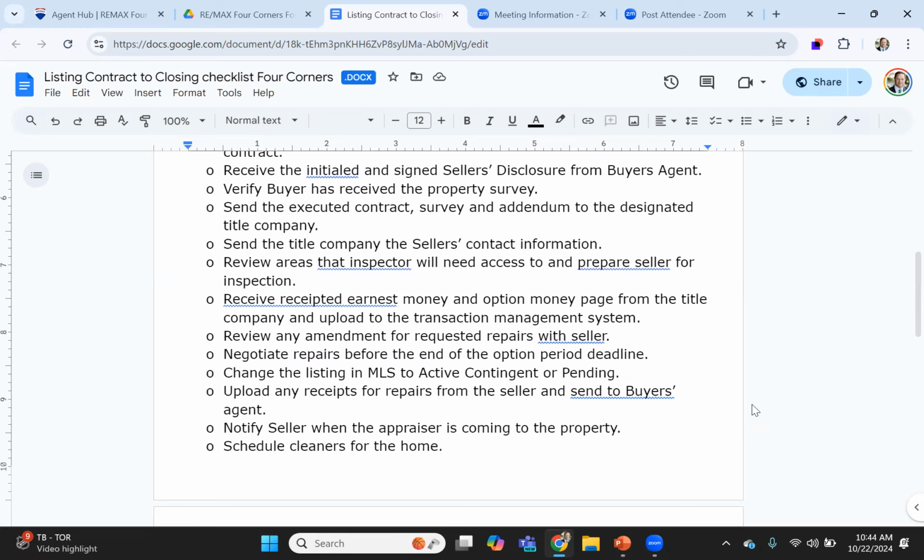Then I'm going to review areas that the inspector will need access to and prepare the seller for the inspection. And what I mean by that is I'm going to tell them, make sure things are removed from in front of your breaker box. If you have a breaker box in front of a closet, make sure that it's out of the way. All your clothes are moved out of the way and they have access to it, or they will not move it and they will want to come back and review it. If it's in your garage, make sure all your items are moved from in front of it.